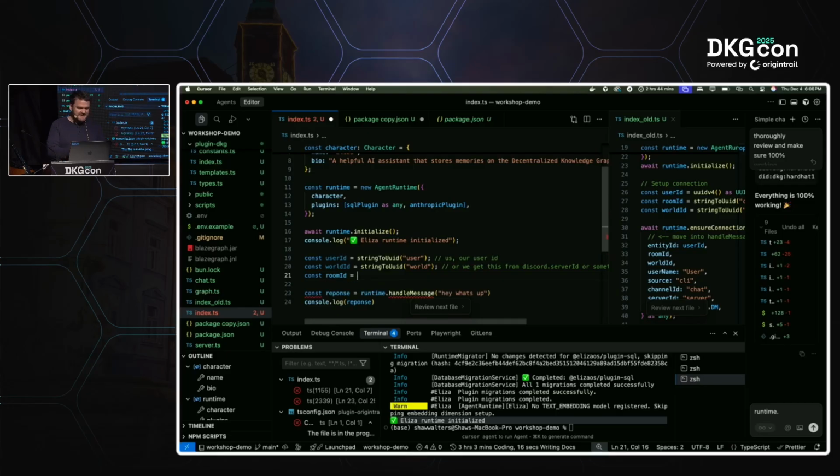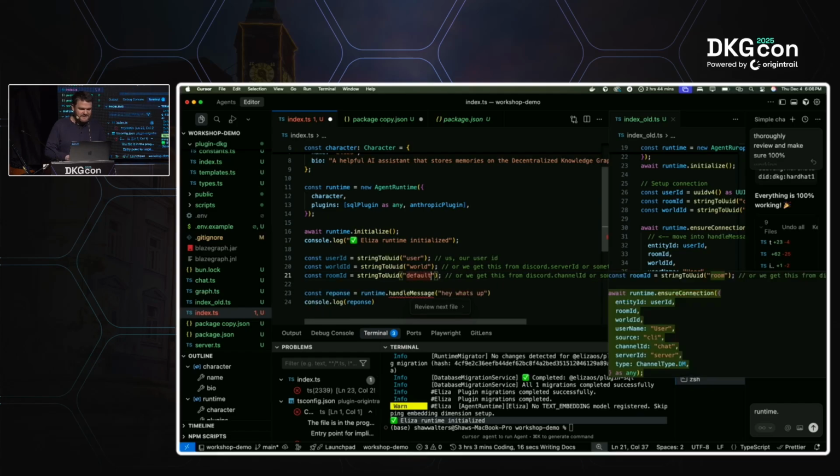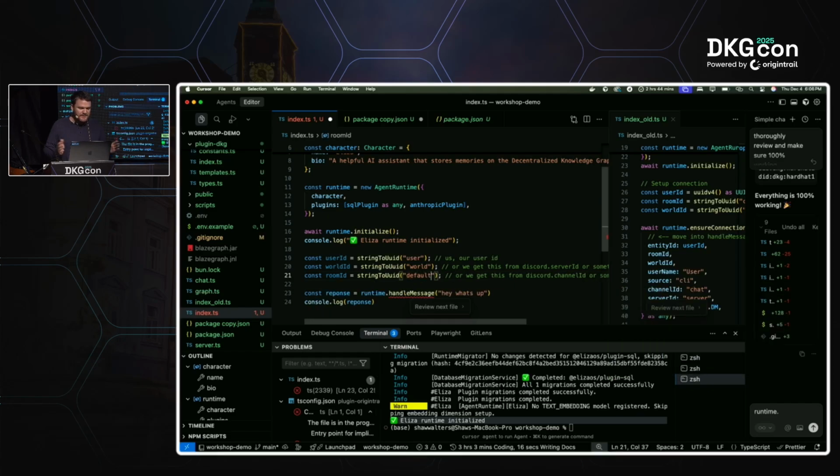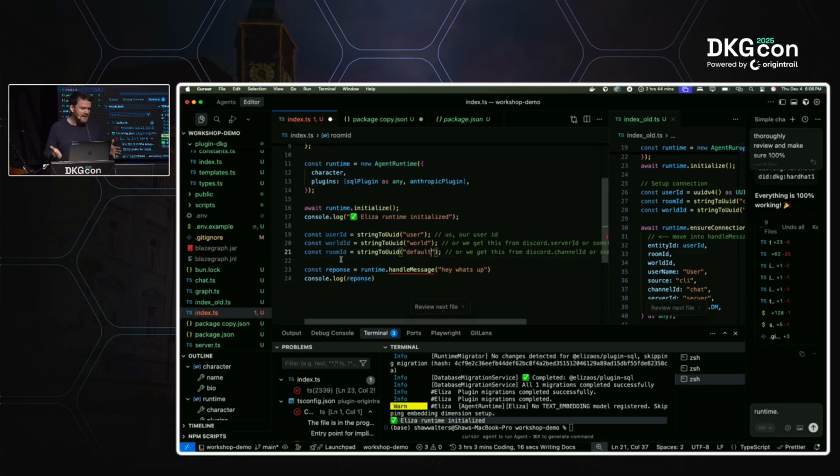Now this is a demo in a very simple way, so I'm just going to have it be the default room, right? I'll call it default. That's fine, and that's all it needs to be. It's just an ID. It could be any ID. There could be thousands of rooms, but in this case, there's one room. If you're making a MUD, a multi-user dungeon game with agents, each little north, west, that's a room. Okay, so now I have my user ID, world ID, and room ID.